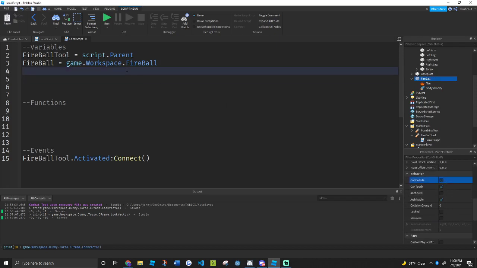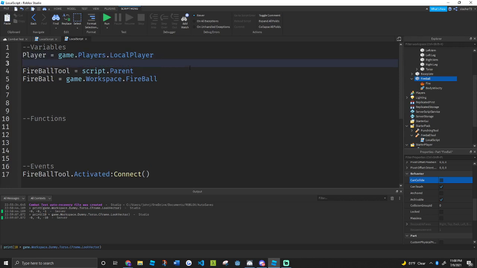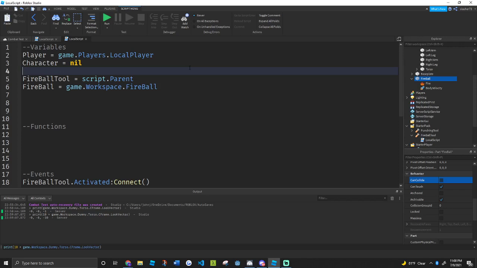So what we're gonna do is make a function. Oh, first I need to make a variable for the local player. So I'm gonna say player is equal to game.players.local player. We won't be going too much longer. Player is equal to game.players.local player, and the character is going to be equal to nil. And then the torso is going to be equal to nil.